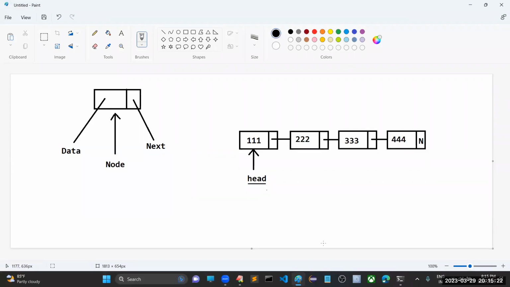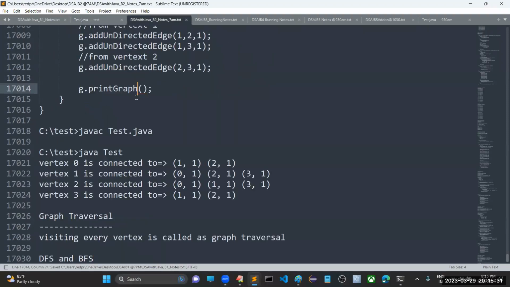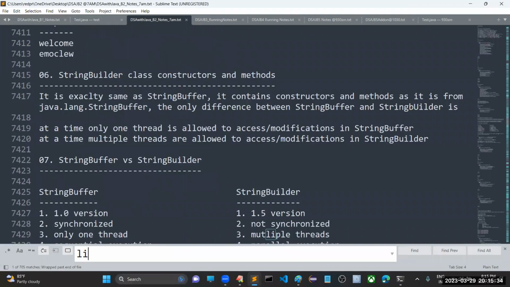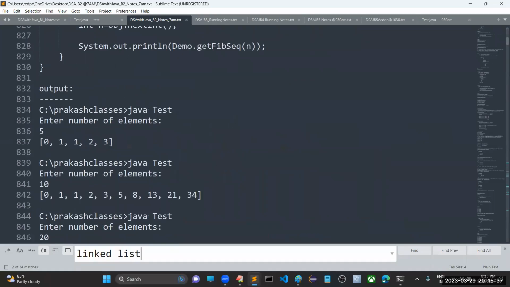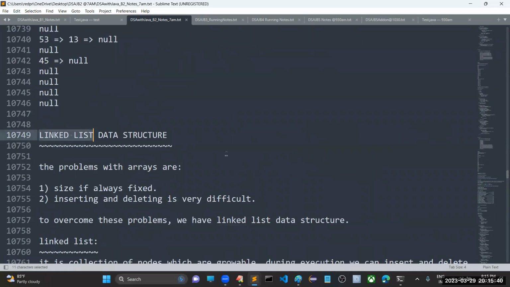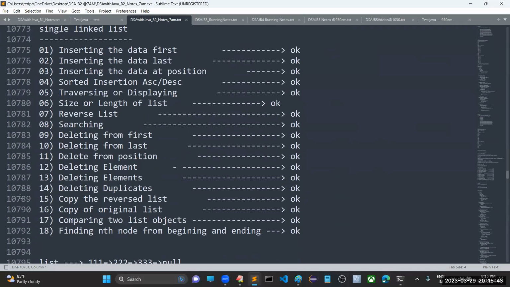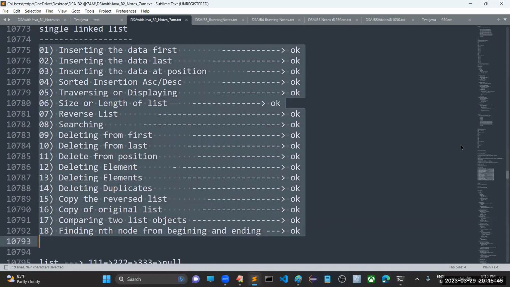Slowly, we will see how these linked list operations are going to work. We are going to perform so many operations on the linked list. If you want, I will show you. Have you observed, these are almost 20 operations that we are going to perform: inserting data at beginning, inserting at ending, inserting at any position, sorted insertion in ascending or descending order, traversing, visiting every node, size of the linked list, reversing the linked list, searching.